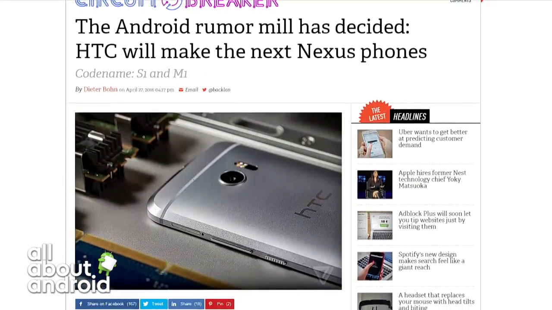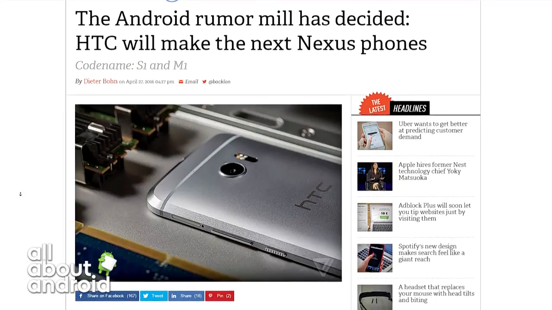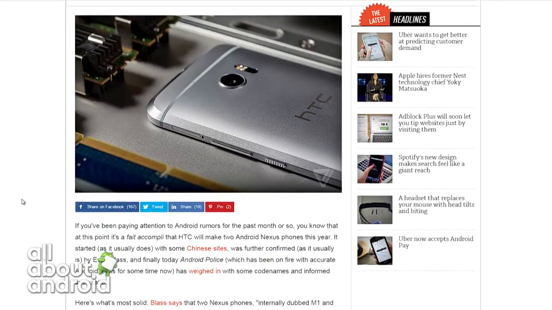Android Police has its sources pointing to Google's code names for two upcoming devices, Marlin and Sailfish. They usually name the code names after water creatures or whatever. M1 equals Marlin, S1 equals Sailfish. That's kind of an interesting coincidence. And then the AOSP, the Android Open Source Project, has some mentions of these devices buried deep within. So things are being confirmed, kind of, sort of.